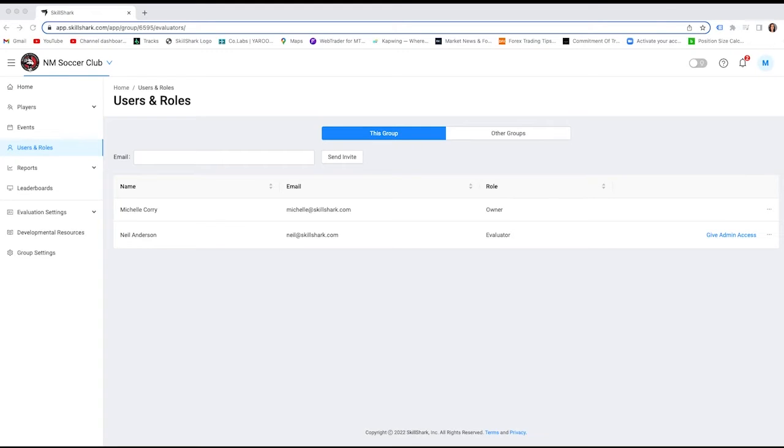Adding evaluators. Most often there will be a team of volunteers or paid employees scoring the evaluation. In an effort to make this as easy as possible, SkillShark can be used on any device. This includes both Android and Apple products and phone, tablet, and desktop screens. SkillShark can be used both online and offline. If you will have good coverage and reception, we recommend using a web browser.